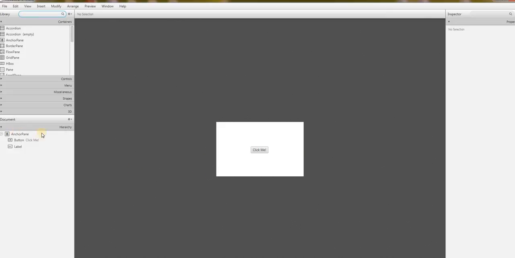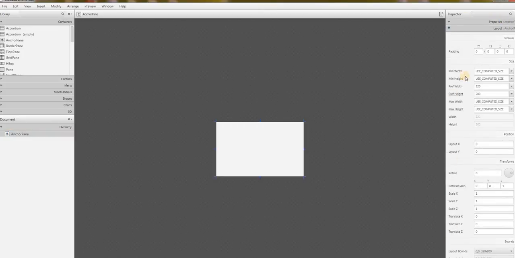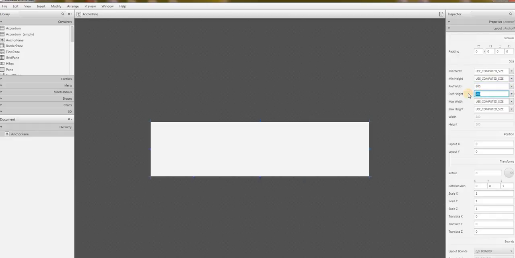This is the anchor pane. You can see it right here in the hierarchy, the anchor pane. We're going to delete the button and the label and start new. So we're going to select the anchor pane and get the properties up here. These are the properties and we want the layout. Okay, so the preferred width we're going to make to be 800. And the preferred height we're going to set at 600.